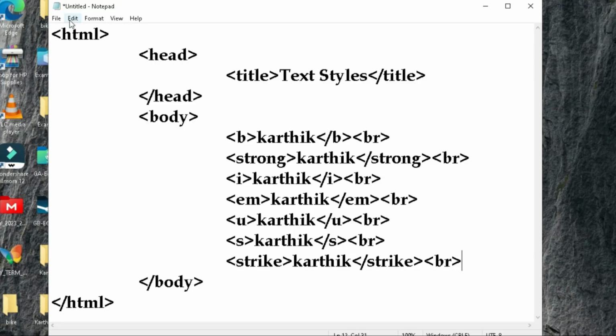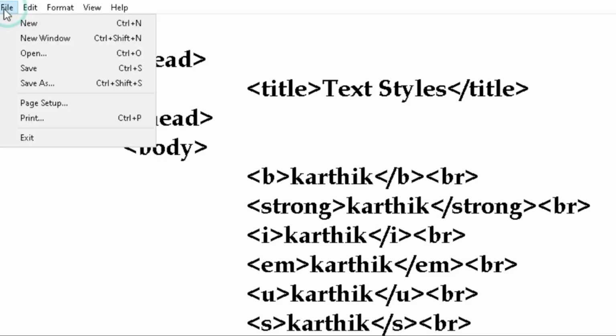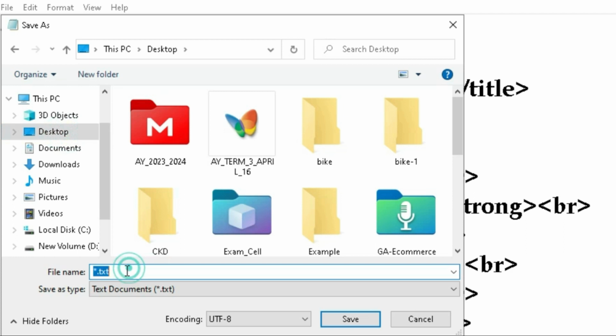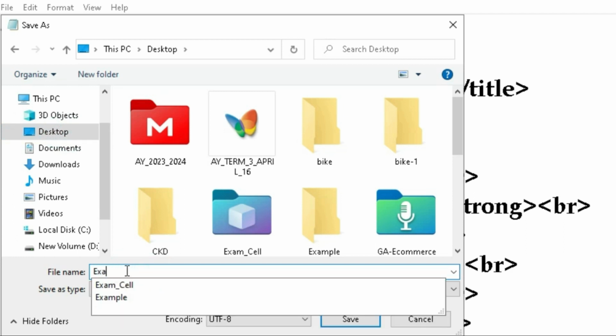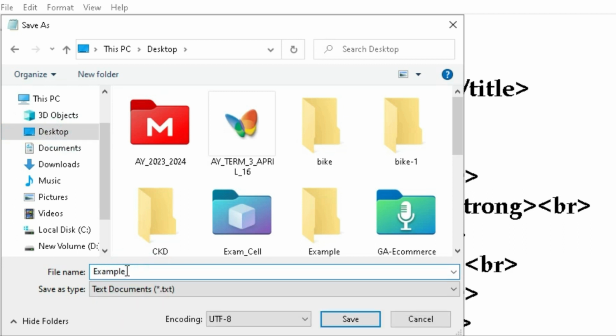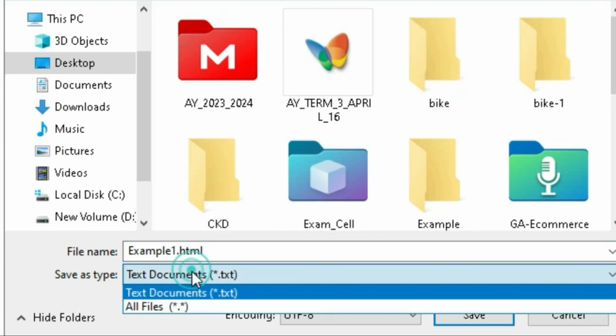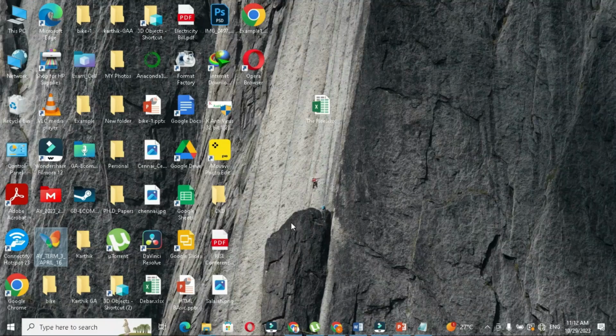Now this is the time to save the HTML code. Go to File and click on the option Save. When you click the option Save, it will take you to the Save As dialog box. Go to Desktop and provide a file name followed by the extension .html. This is very important. You can use any name, but the extension should be .html, followed by All Files, and click Save. We have created a web page on the Desktop.